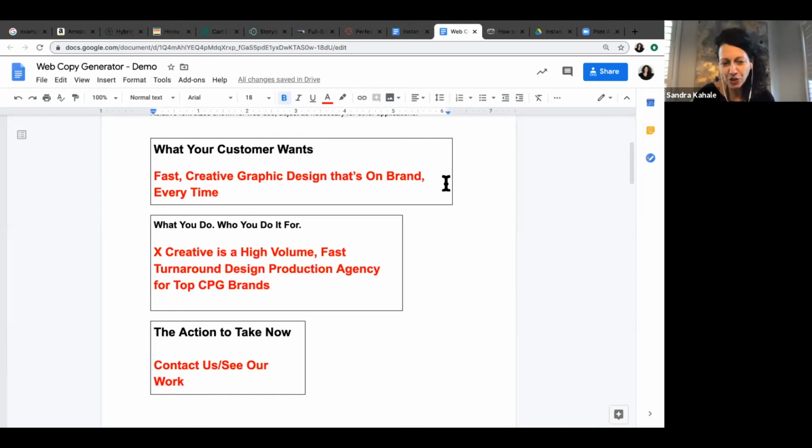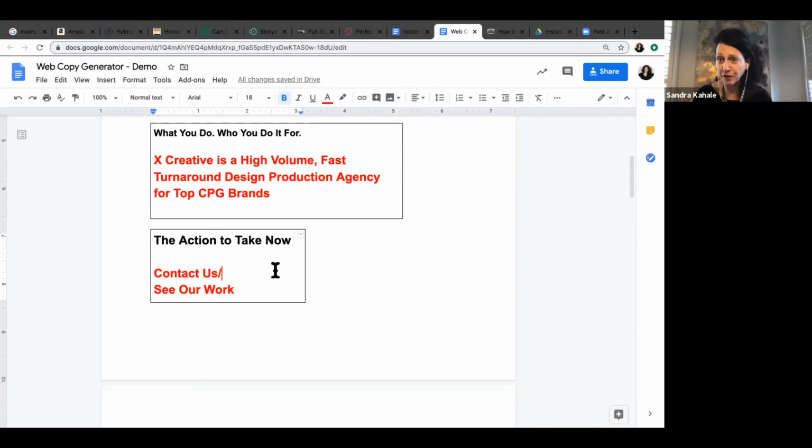And then the action to take now, so we could give a contact us now or get a quote or something like that. We could also do see our work, right? It depends what you think the next important step is in the process. So it'll be a little bit different for each of you. Some of you, it may be call us now. Some of it may be book your free consultation. Some of it, request a quote or whatever else.